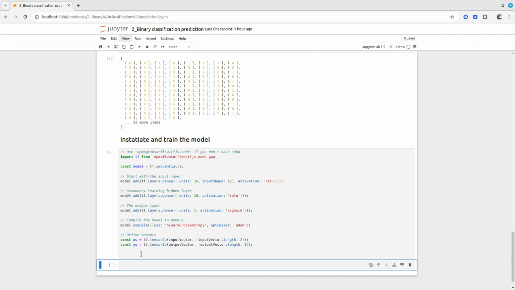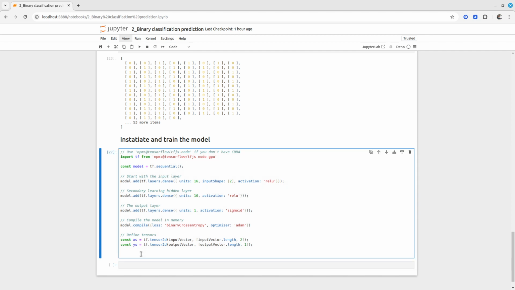Okay, so far so good, and I think we are ready to start the fitting model. This fit function is awaitable, so we need to call await, which works out of the box in Deno.